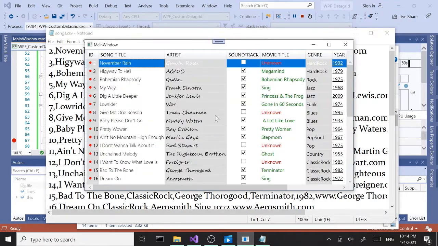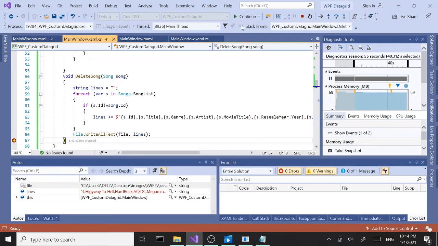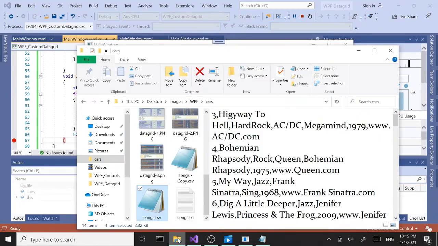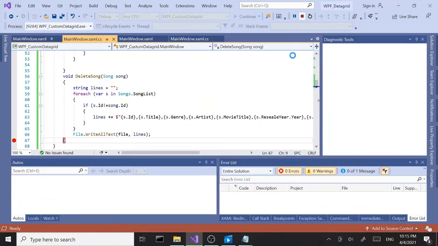Let's go ahead and delete another one. The second one. Let's hit the delete key. Are you sure? Yes, it went all the way through. And if we recheck our file, number 2 is deleted as well. So that's delete.